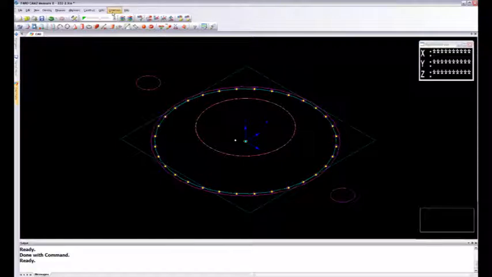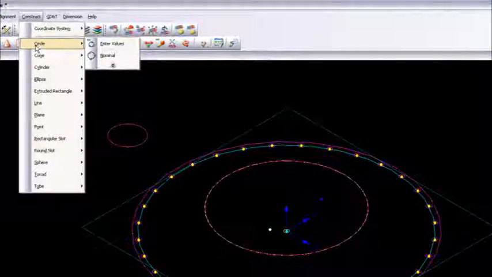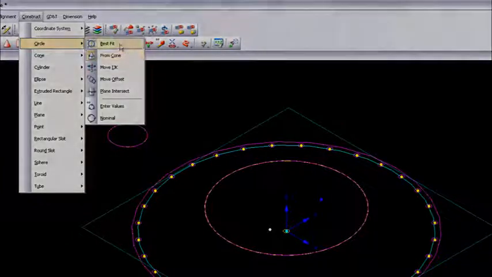So that's the way that you're going to construct a best fit circle through a hole pattern, by going under the Construct menu, finding the circle, and highlighting Best Fit.